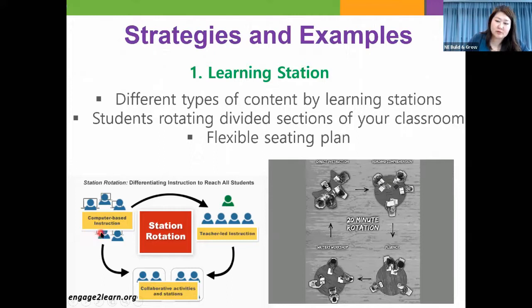Computer-based instruction. This is just one of the examples. One thing that I can recommend when it comes to learning stations is to set up one teacher-led instruction. Ideally, students come to you first and check their understanding, and then as a teacher, you check where they are, and you send them to one of the learning centers. Then they go further with what they already know or cover what they're going to learn.